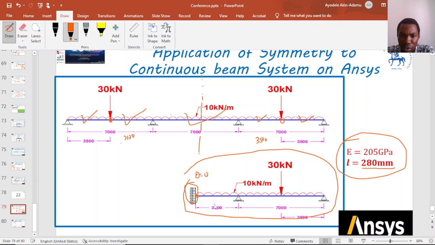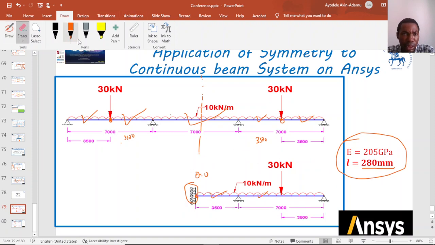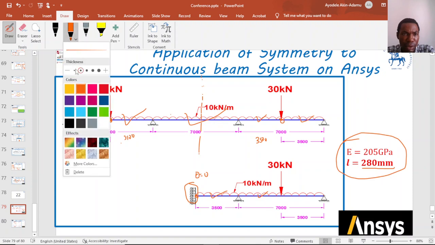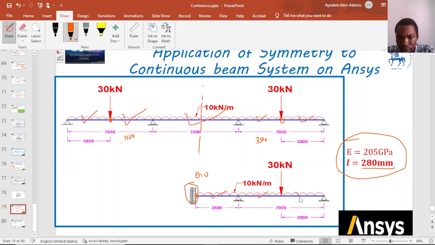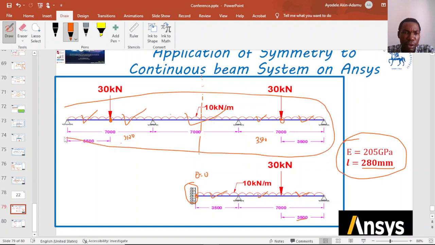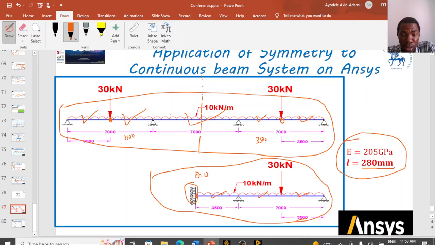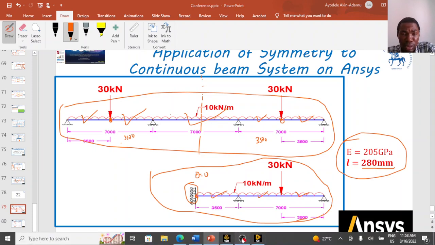For our half model, we also have three parts. Part 1, 3500. Part 2, 3500. And part 3, 3500. So we're modeling the full beam with five beam elements, and we're modeling the half beam structure with three beam elements. So I'm going to do that now in the Ansys software.